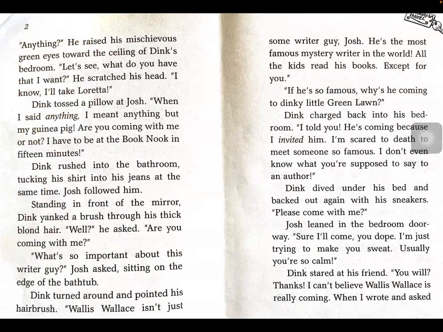Dink rushed into the bathroom, tucking his shirt into his jeans at the same time. Josh followed him. Standing in front of the mirror, Dink yanked a brush through his thick blonde hair. "Well," he asked, "are you coming with me?" "What's so important about this writer guy?" Josh asked, sitting on the edge of the bathtub. Dink turned around and pointed at his hairbrush. "Wallace isn't just some writer guy, Josh. He's the most famous mystery writer in the world."